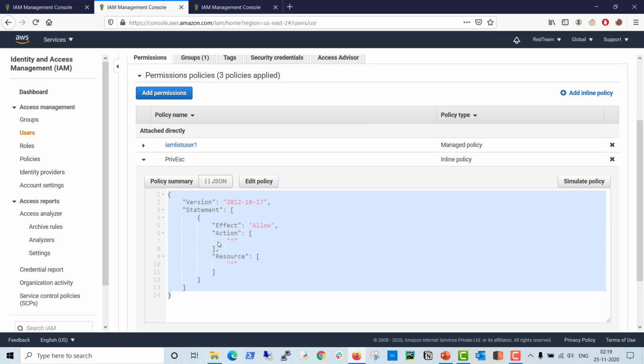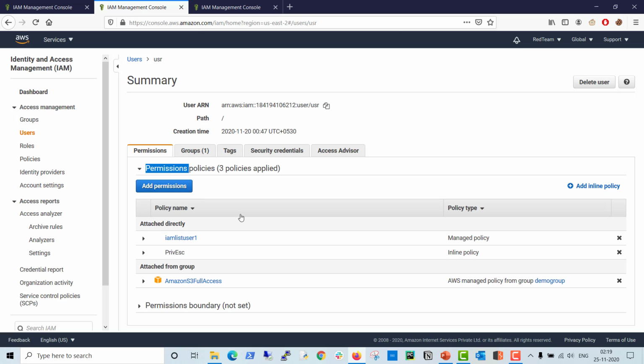So the second difference is we can attach the managed policy to a user, group or role, but an inline policy can't be attached. An inline policy can be embedded into a user, group or role, and it doesn't have any physical existence. Just like a managed policy has an ARN, an inline policy doesn't have any ARN. So you can directly embed these inline policies into a user, group or role. So this is the difference between managed policy and inline policy.